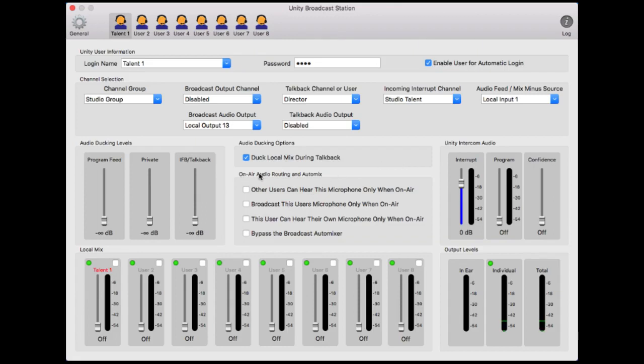Down below this, we have on-air routing and auto mix. Let's first explain on-air audio routing. The broadcast station itself has, well, it's not optional, standard relay inputs that can be attached to a remote broadcast soundboard, and this will gate on and off the talent microphones depending on whether or not that person is on air. There are three things that can be done with the operator audio or with the talent audio when they go on air or when they go off air. And the first three options in this little window right here explain that.